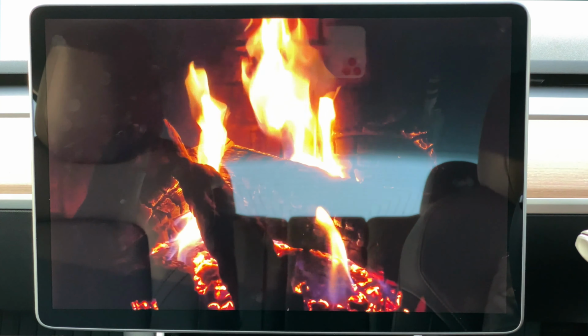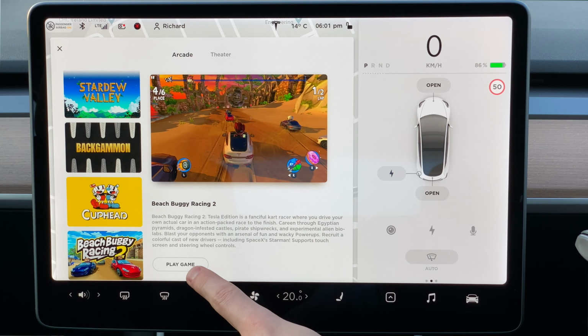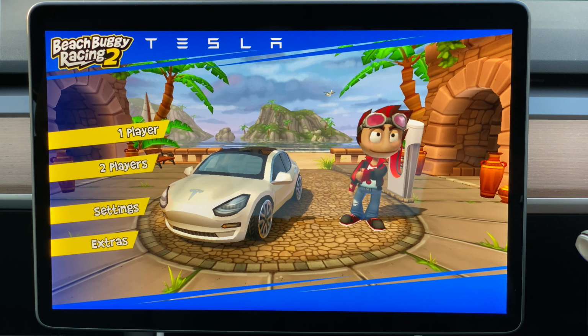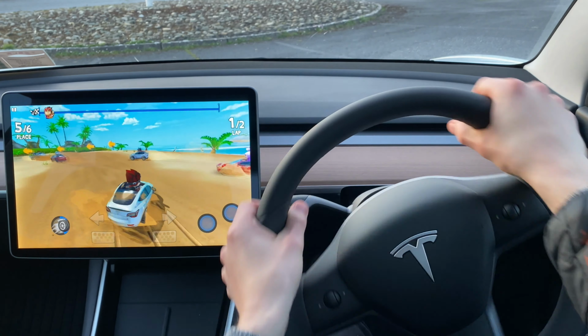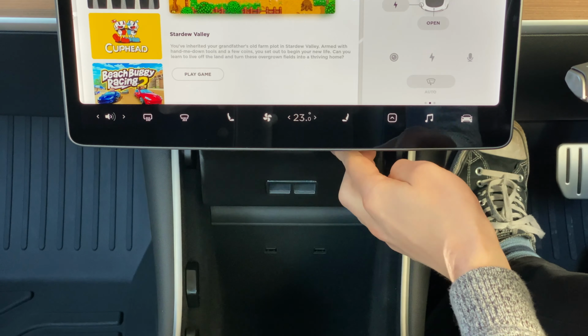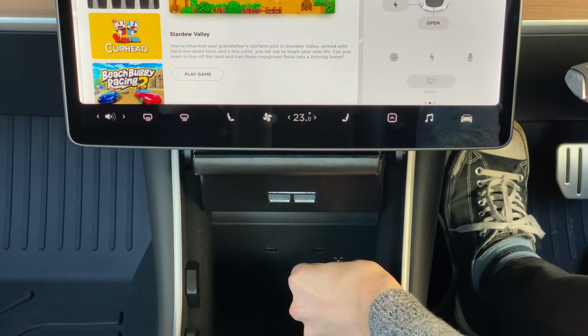Tesla Arcade basically turns your Tesla into a 1980s arcade machine packed full of nostalgic games which you can play either using the touchscreen or, for even more fun, the steering wheel and pedals. And if you're really into it, you can even plug in a PlayStation or Xbox controller to play multiplayer games using the built-in USB ports in the center console.